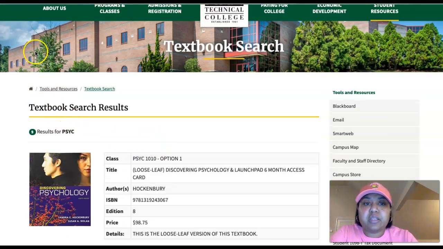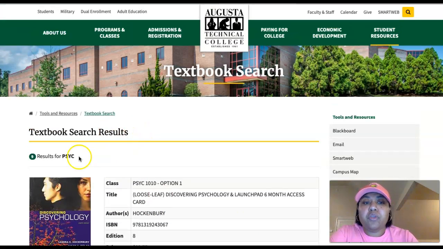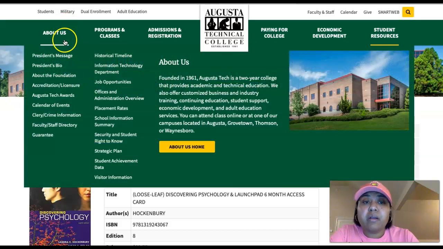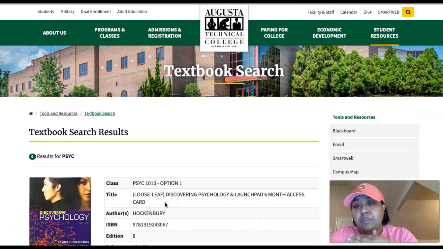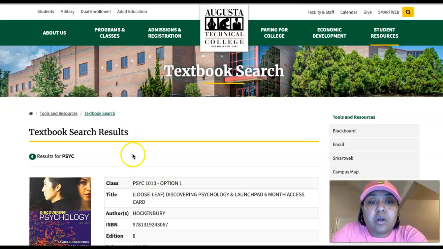So that's the first thing that I wanted to go over with you all. Now you have that little tidbit, and you can use that moving forward as you stay here at Augusta Tech until you matriculate to another college, university, or technical school. You'll know where to find this information.